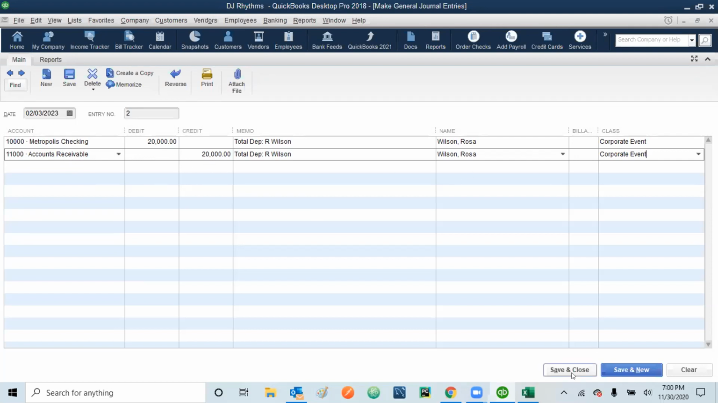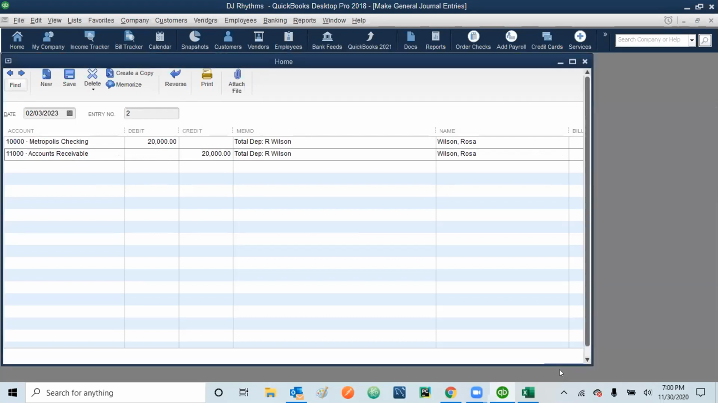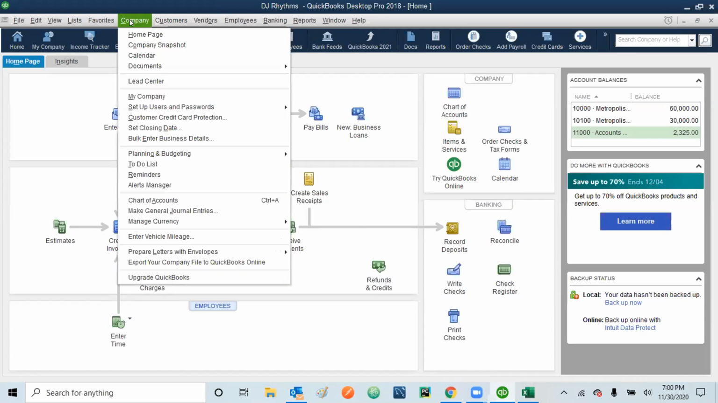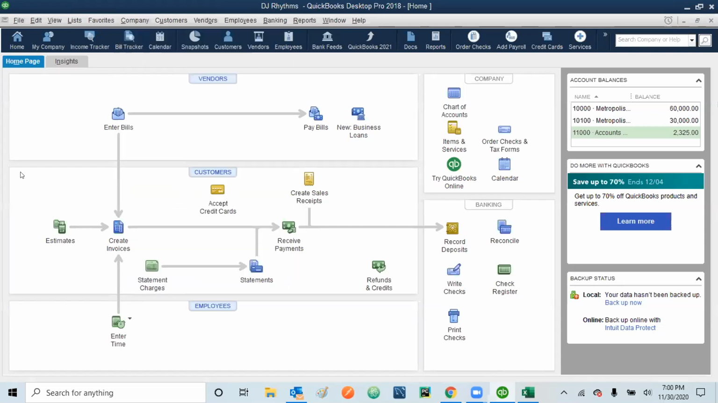So once you have done it, just say save and close. And that's how you can do the journal entries in QuickBooks. So always remember, if you want to do the journal entries in QuickBooks, just in case your company wants you to do that part, you have to go to the company. And in that one, you have the option here, make journal entries.